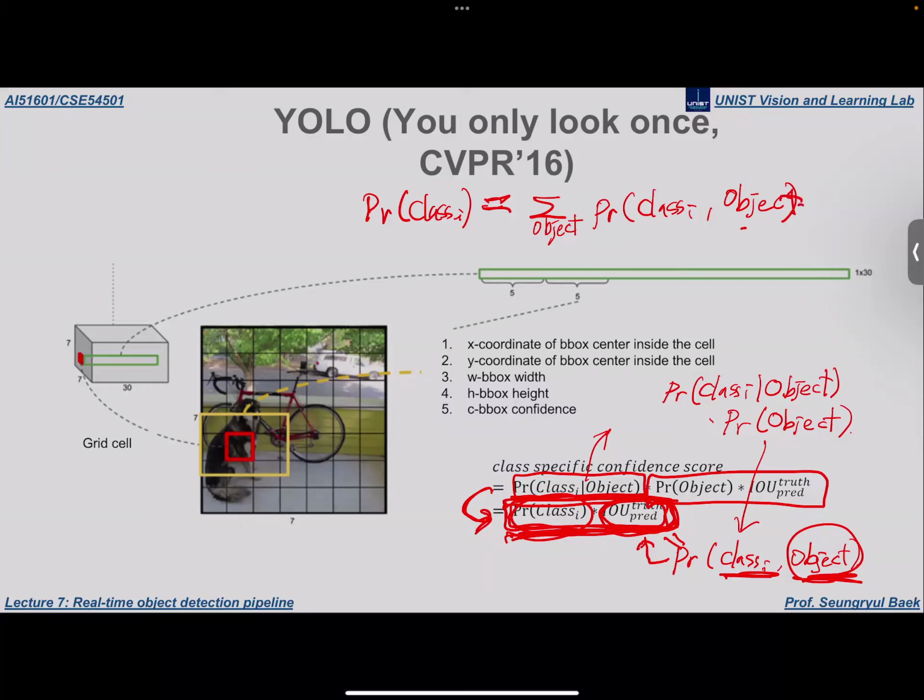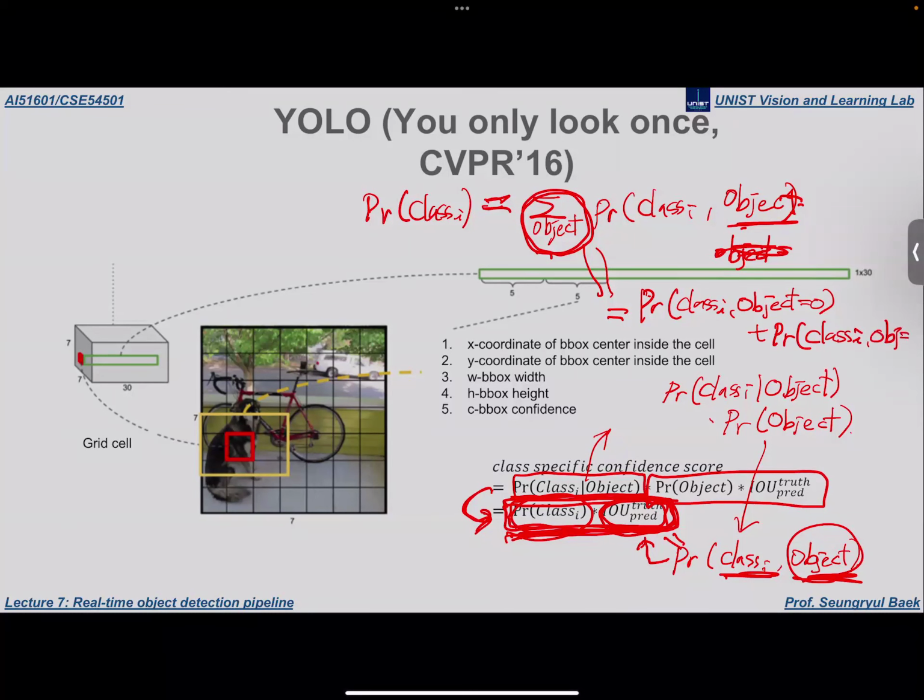But for marginalizing out this, when the object is there, this formula, I will rewrite it like this. Right? So when the object does not exist, this is indicating the probability of class when the object does not exist. And this is the probability when the object exists, okay? But this simply goes to zero, okay? When there's no object, the class probability has to be zero, right? So we can regard this as equal to this, right?